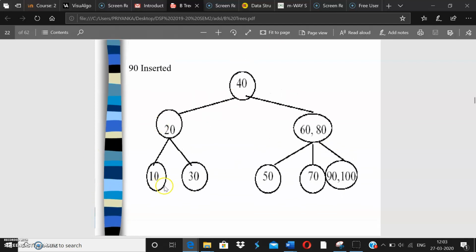Let's see whether this is a B tree or not. Each leaf node is at the same level. If root is not a leaf node, it can have minimum 2 children. Every node will have minimum ceil(m/2) minus 1 keys. Ceil of m by 2, that means 3 by 2, which will be 1 point something, so 2. 2 minus 1 is 1. So every node is having at least one key.